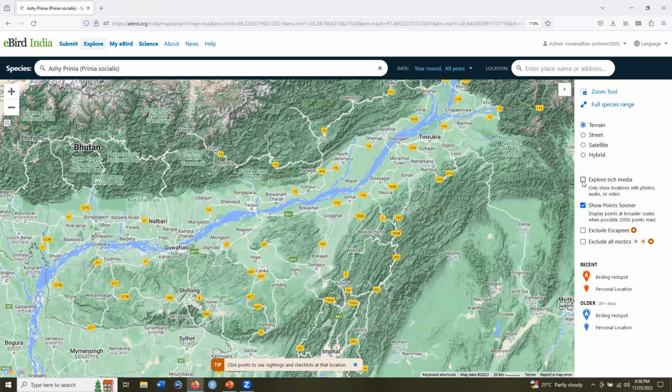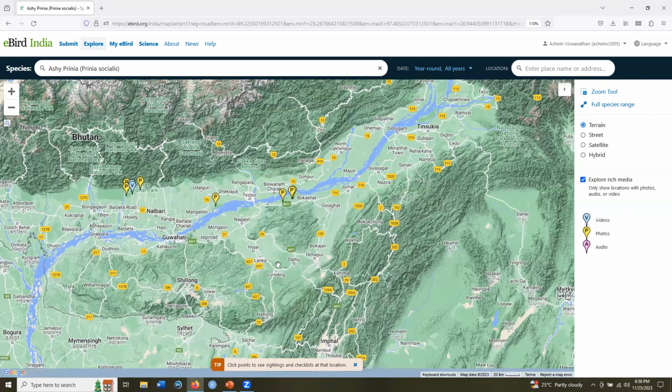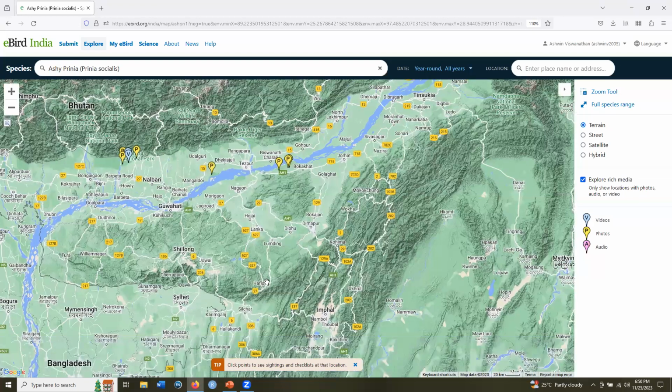So this is a good way to see whether there is documentation or not. Similarly, in this area, there were a couple of records in Cachar and thereabouts, and it looks like there's no documentation there either. Okay.